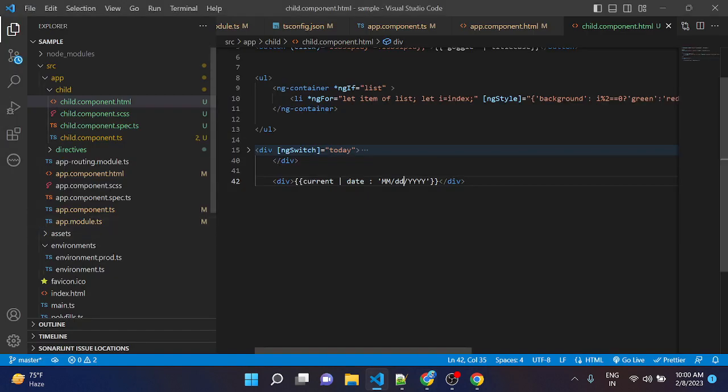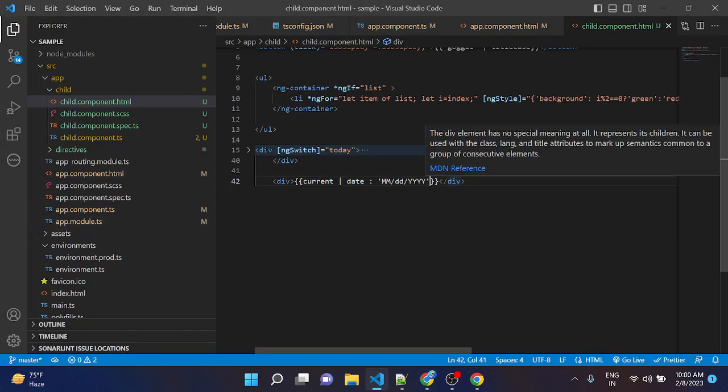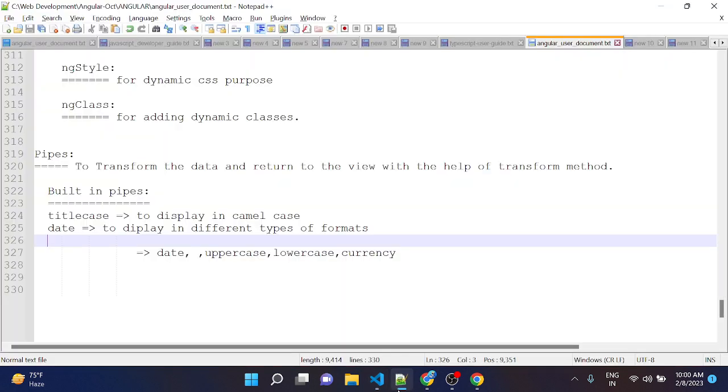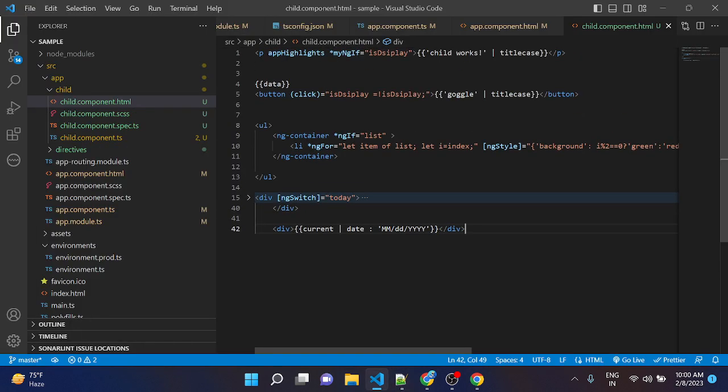However you want it, if you want to pass any number of parameters, they will be passed with the help of the colon symbol. Any number of arguments, we can add with colons, depending on your own needs. And there are still many more, like currency, uppercase, lowercase, number. Tomorrow we'll be seeing them so that we have more clarity on that.